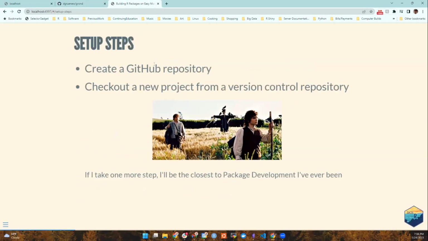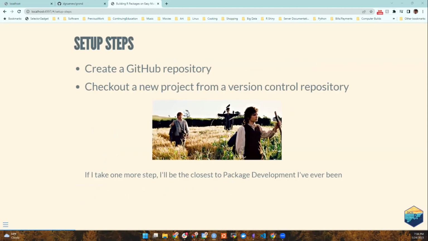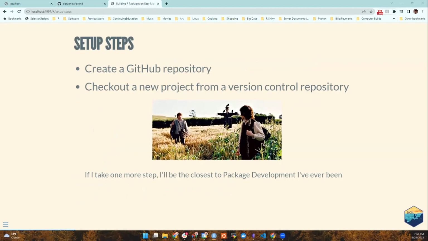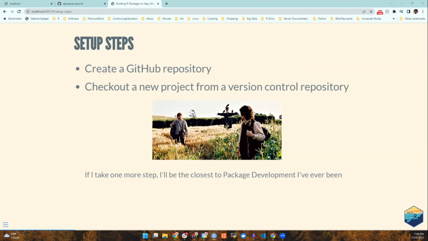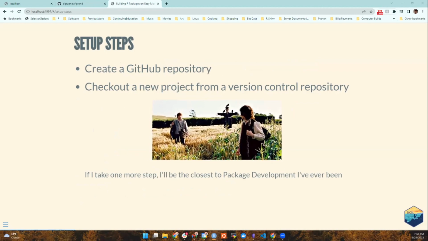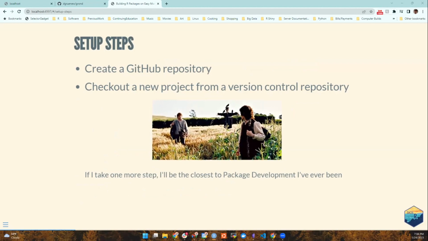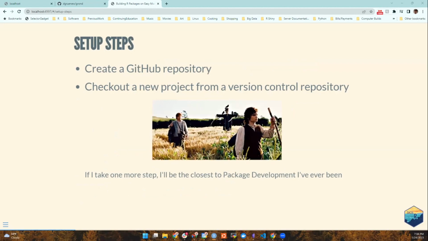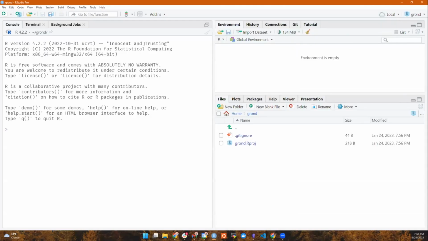Okay, so we just created the GitHub repository, and now we need to check it out. There we go. If you just give me one second. I'm creating a new project in RStudio to basically start from scratch here. You can see I am now in a brand new project called Grond, and there's nothing in here.